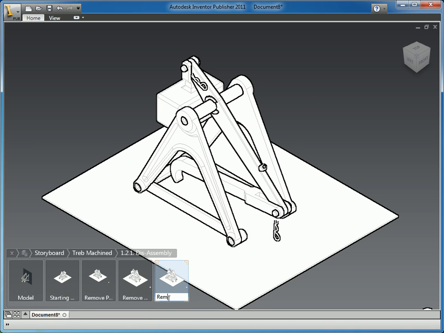And now I'm going to do remove clevis pins, which are the pins that hold the weight and the arm onto this center component. So I'm going to click that component and hold my shift key down and select this other pin.